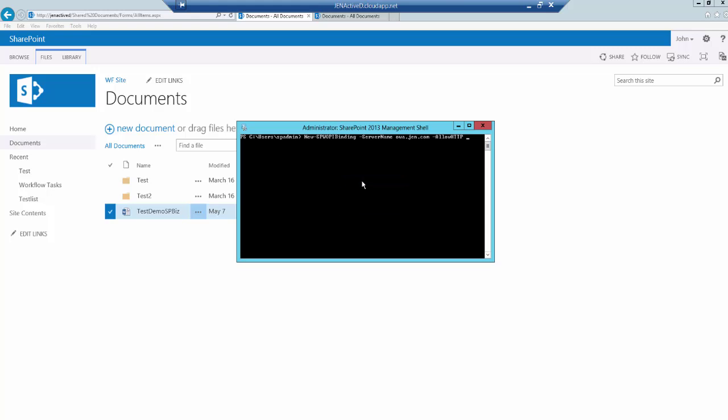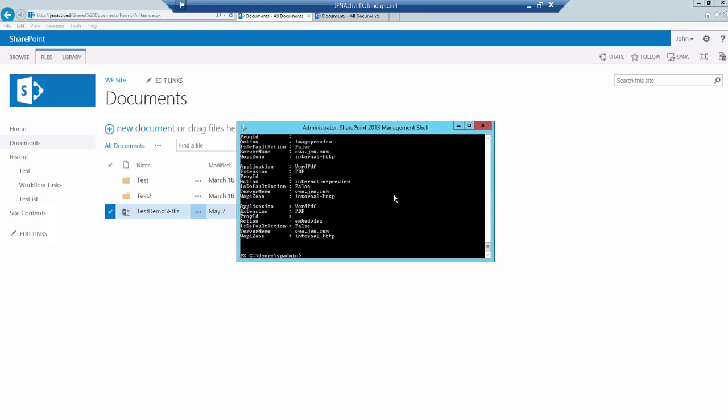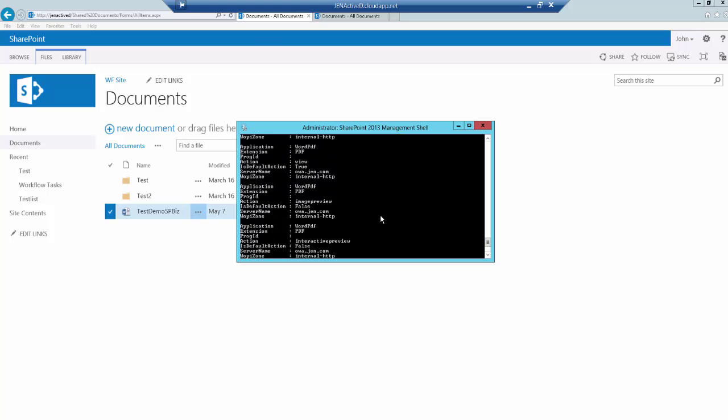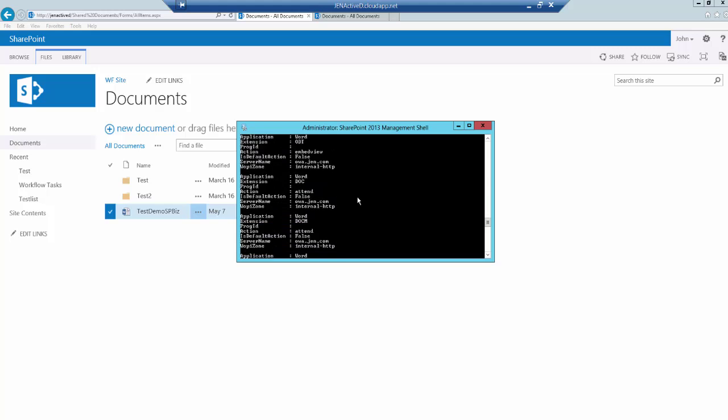It's called New-SPWOPIBinding, and I'm providing it the server name, which points to the OWA server, and let me press that. Okay, it finished, and what it has done is bind the SharePoint farm to the OWA farm, and it provides several pieces of information here about every type of document, Word, Excel, OneNote, and so on.